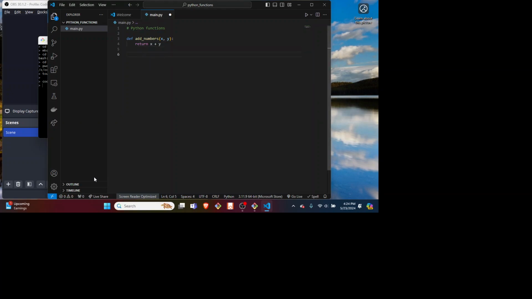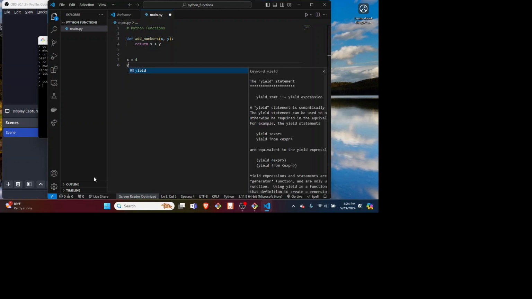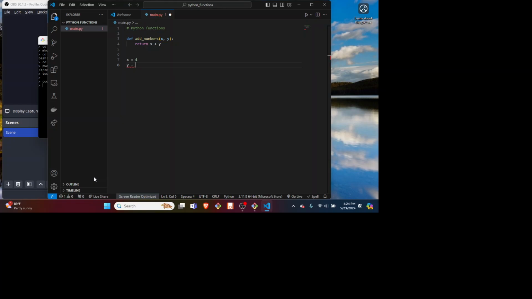So I'm just going to come down a couple lines, no indent. And the way you run a function is you type the name of the function, and then in parentheses, you pass your parameters. So for us, we're going to create two variables. We're going to call the first variable x equals 4, and on the next line, y equals 5.